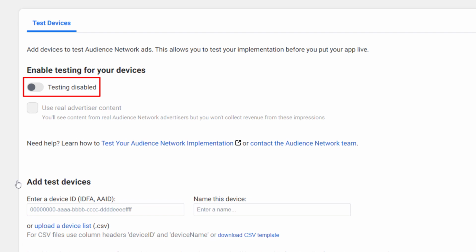First of all, enable testing button. For testing, if you want to use real advertisement, then mark this option on. If this option is enabled, then in the testing also you will get real advertisements, but you are not able to generate revenue from those advertisements. Right now, I am not going to use this option.